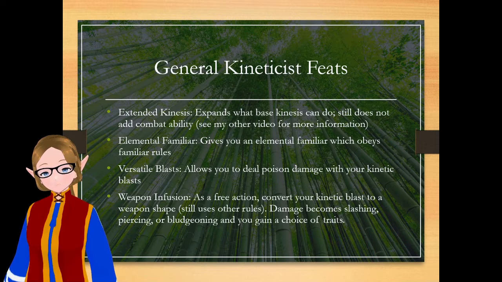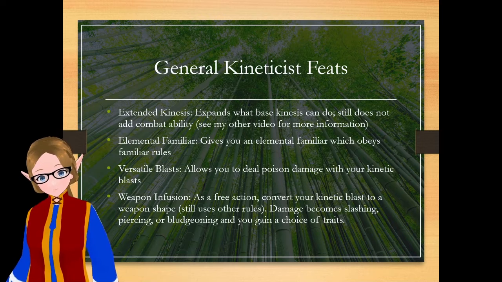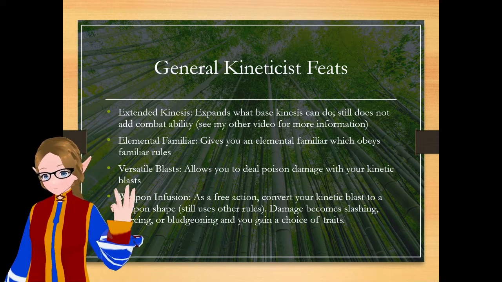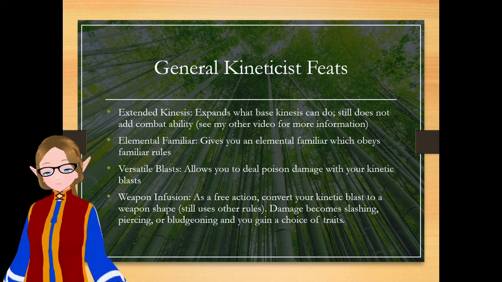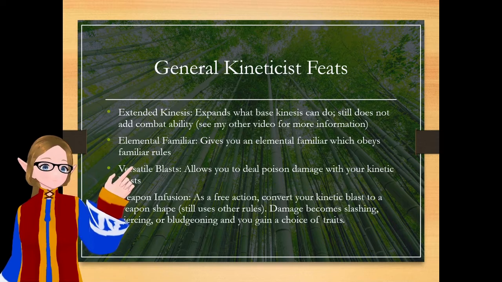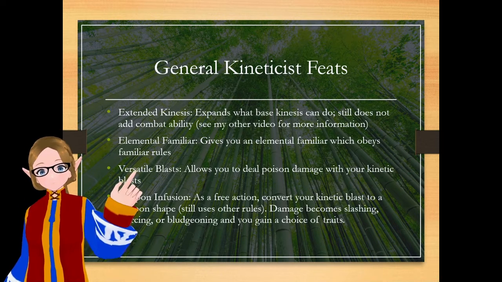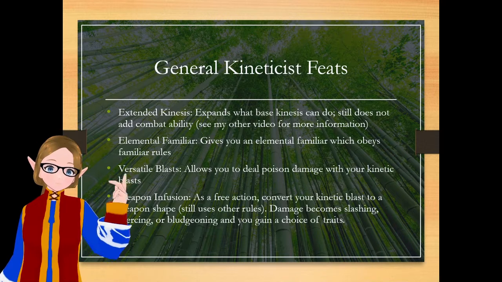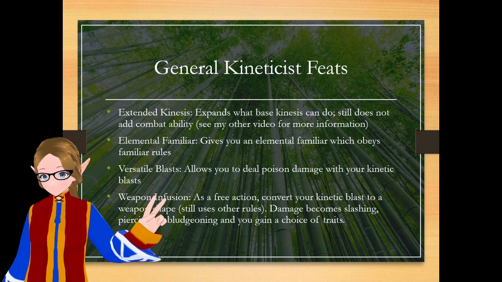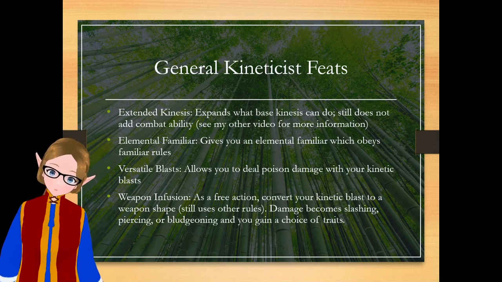Some general feats that all Kineticists have access to, and which can take your first level feat slot, are Extended Kinesis, Elemental Familiar, Versatile Blasts, and Weapon Infusion. So the first of these is Extended Kinesis, which changes your base Kinesis ability. I go more in depth in a separate video. The second is Elemental Familiar, which gives you an Elemental Familiar, and it uses the Familiar rules, which are more complicated than I'll go into here.